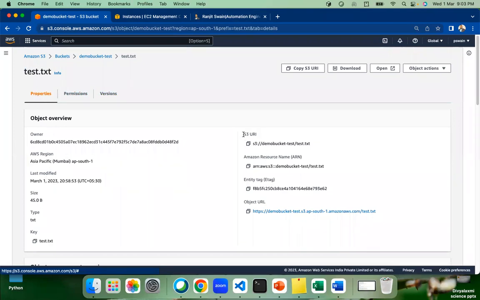And we have the S3 URI, ARN (Amazon Resource Name), entity tag, and object URL. URI stands for unified or unique resource identifier. These three things are important to remember: the URI, the ARN, and the object URL.